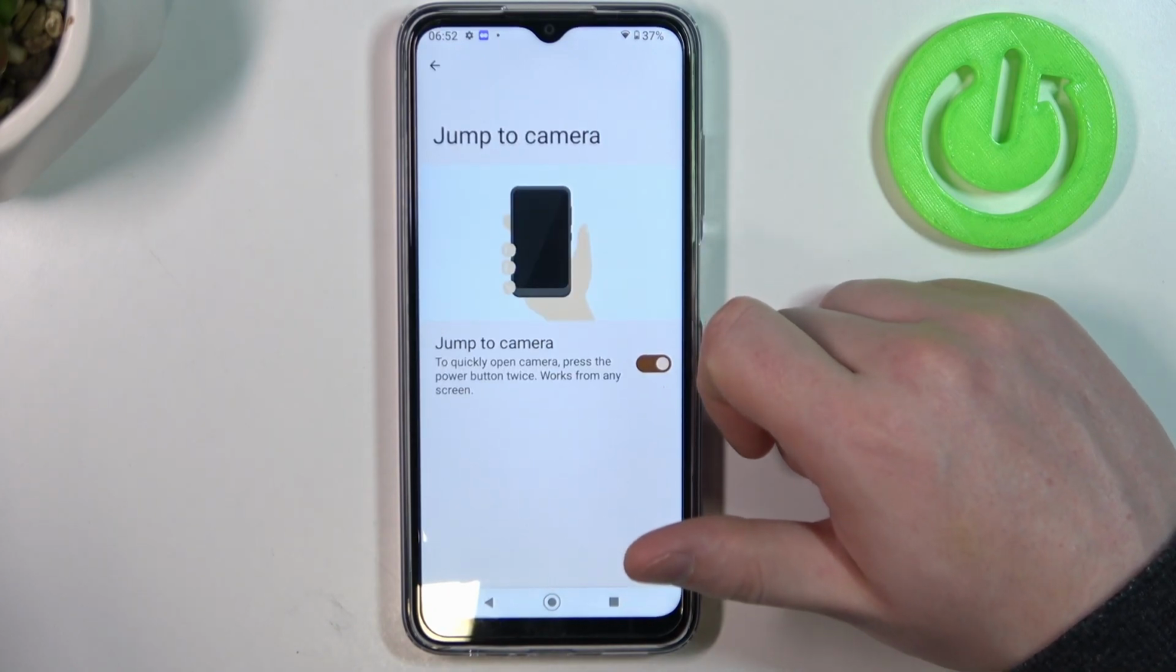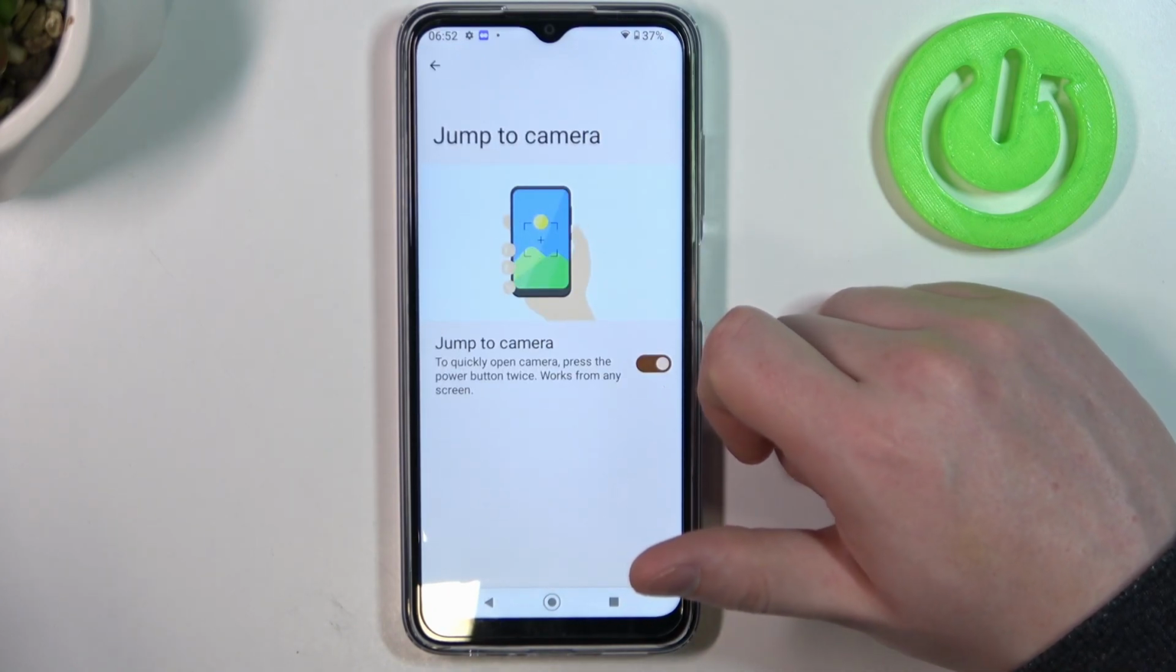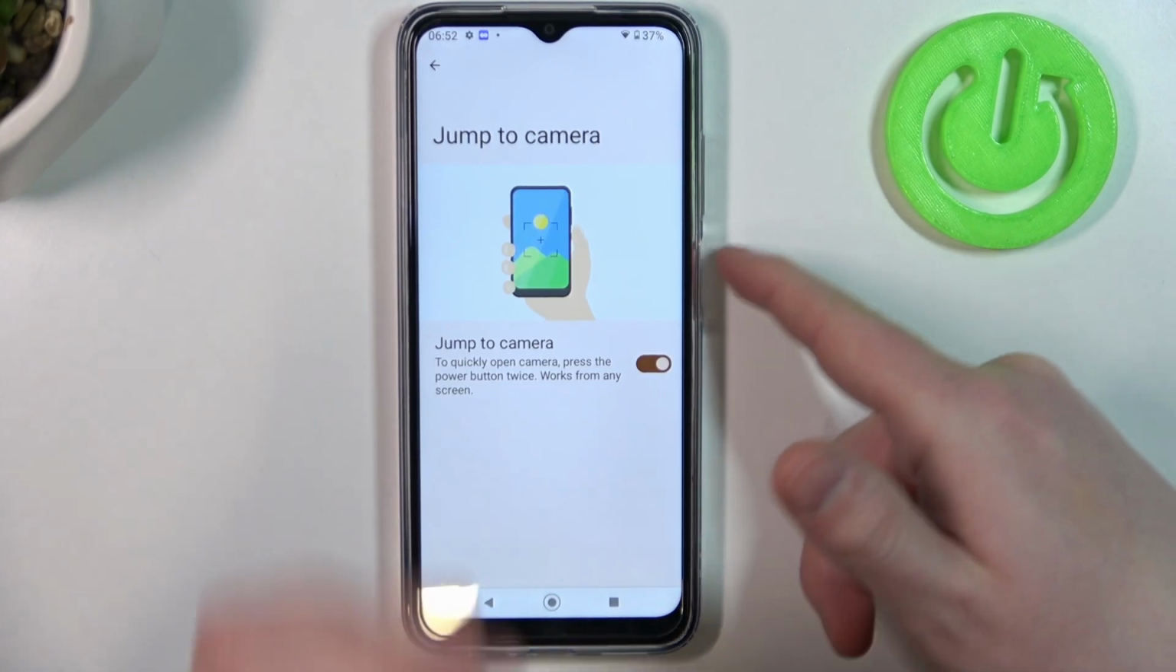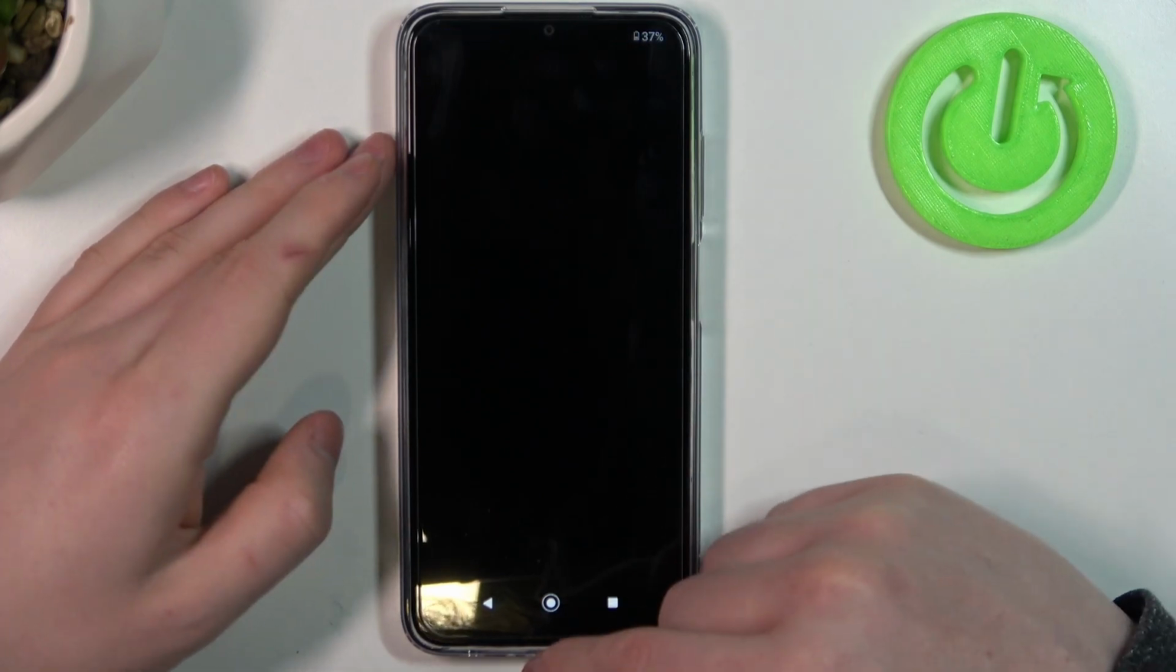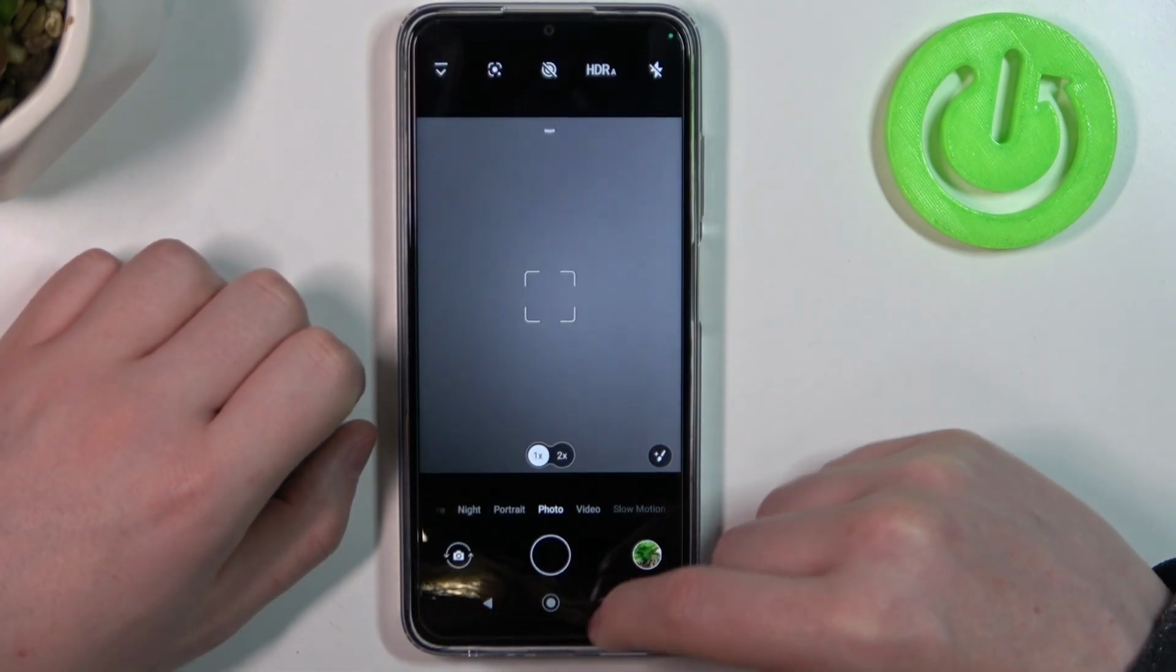First one is jump to camera, and here if you want to open a camera quickly, just double tap on the power key. And this should transfer you right to the camera.